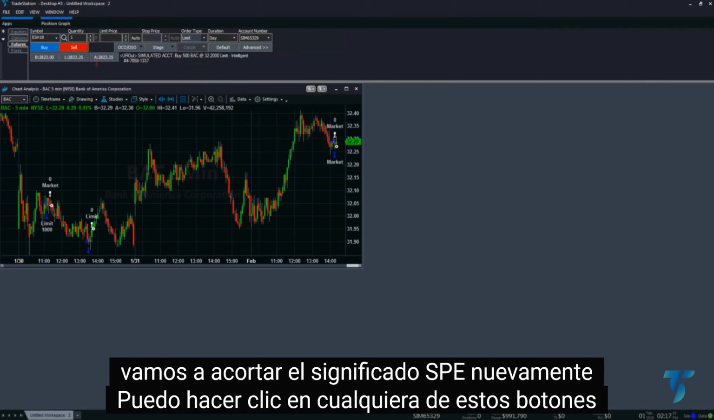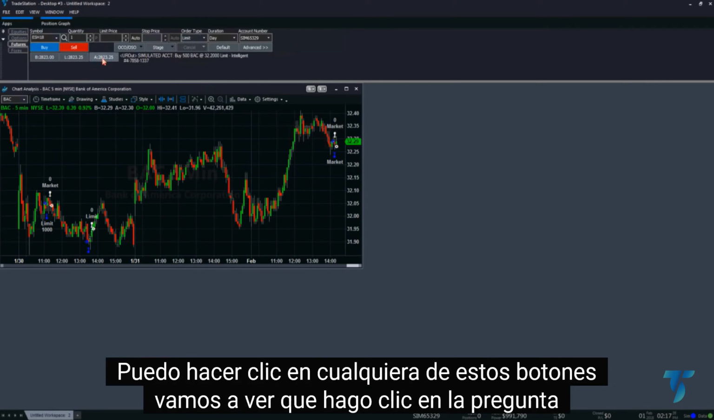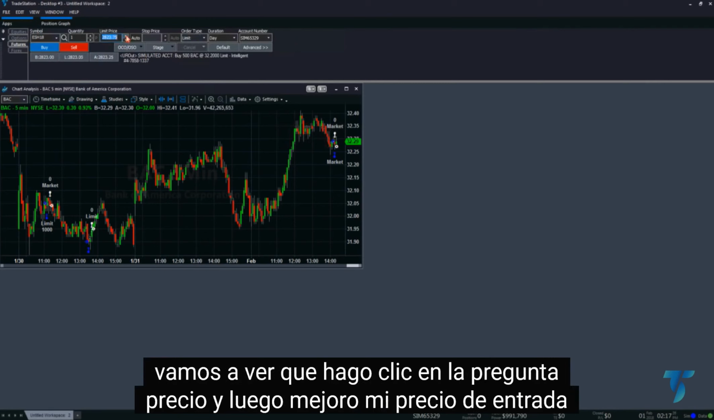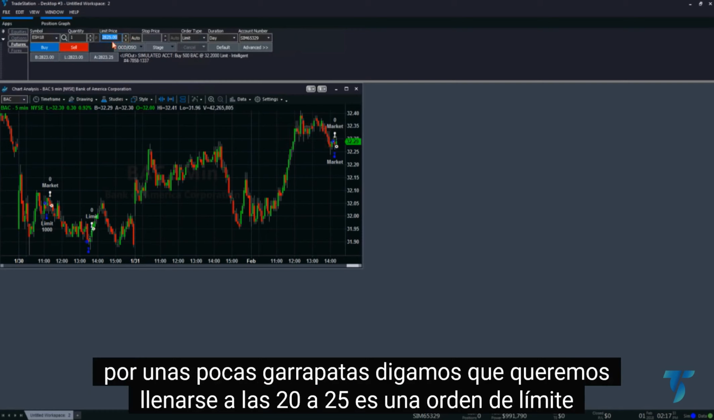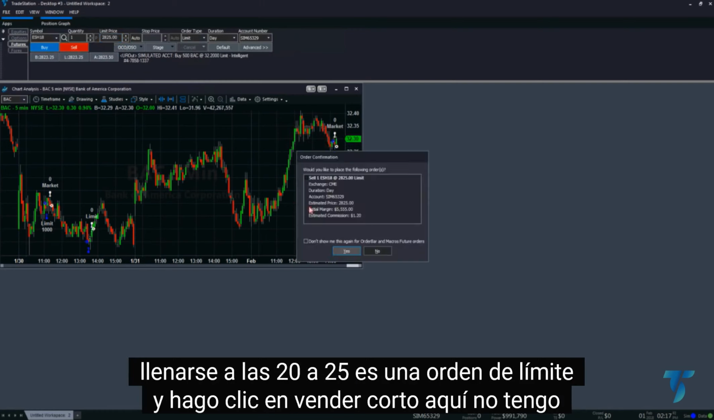Again, I can click on any of these buttons. Let's say that I click on the asking price, and then I improve my entry price by a few ticks. Let's say that we want to get filled at $28.25. It's a limit order, and I click on sell short.